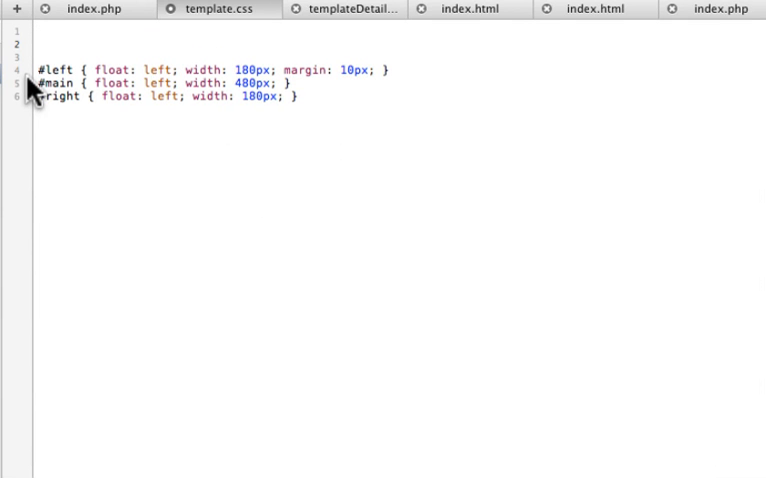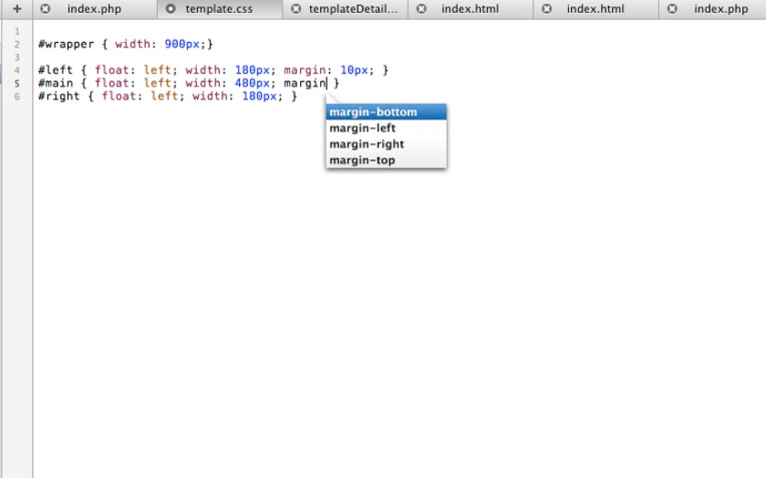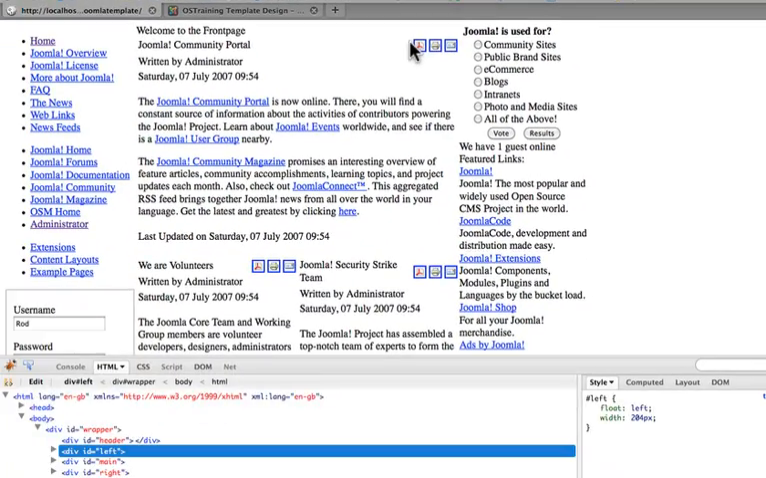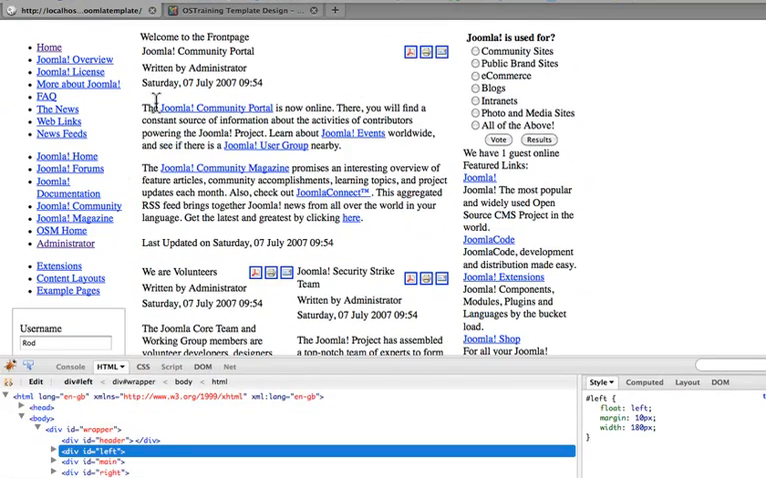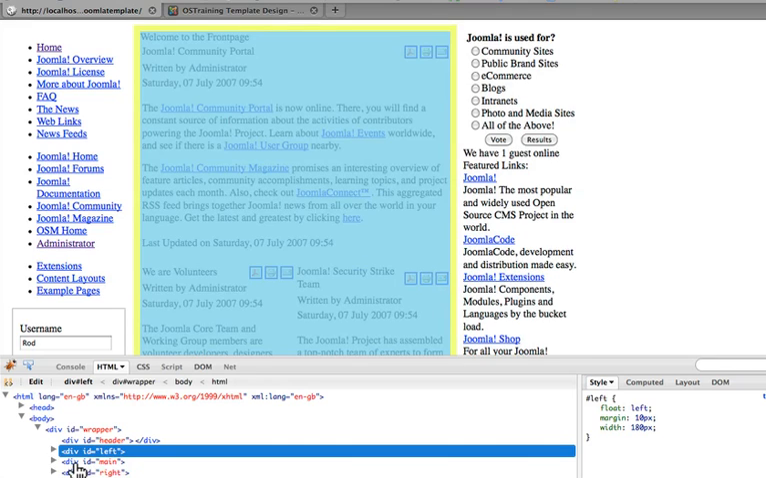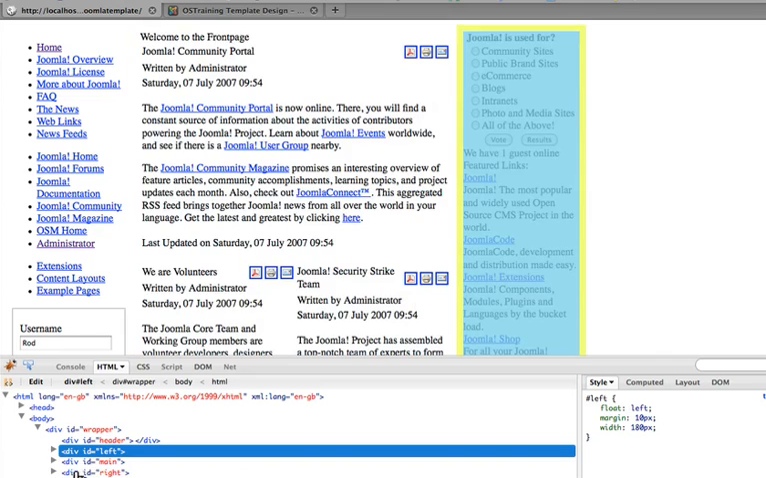So if we define wrapper with a width of 900 pixels, then we can do the same thing here. Margin 10 pixels and margin 10 pixels. This is actually going to put 20 pixels between the left and center and right. So let's take a look and see what that does. You'll notice we now have nice margins between all three. We have a 10 pixel margin, a 10 pixel margin, so that's 20 pixels between columns, and the same thing here on the right.